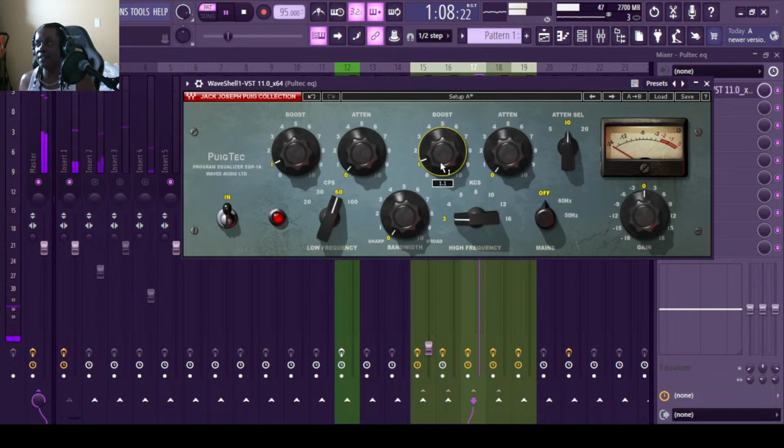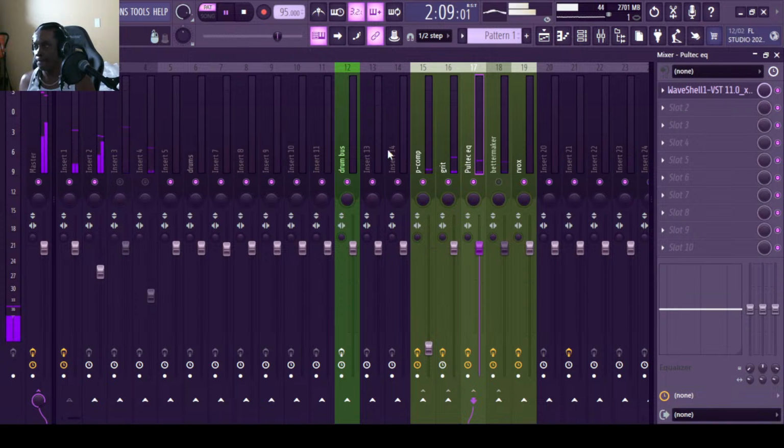Let's bring up the highs in the kick. How much I want, I'm going to determine that. High frequency. I'm going to 4 to bring more of the presence out. And what I'm going to do is test it against the bass. The high punches through. Now you hear that kick on hit.